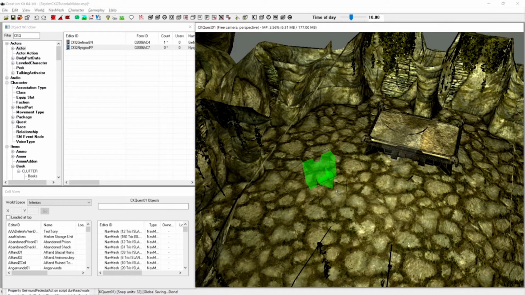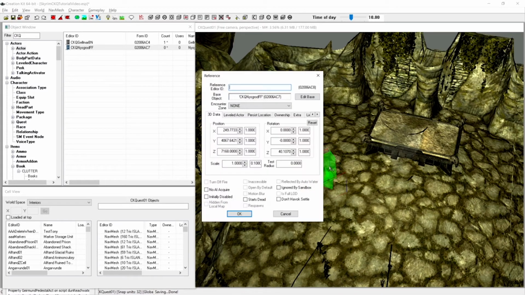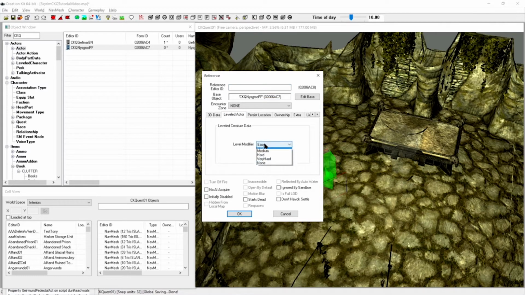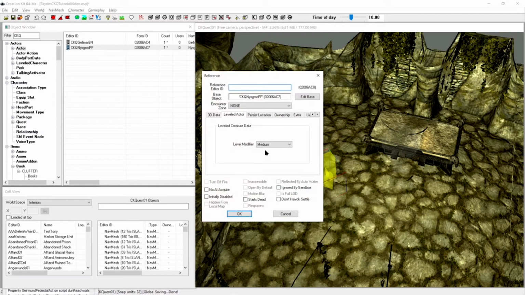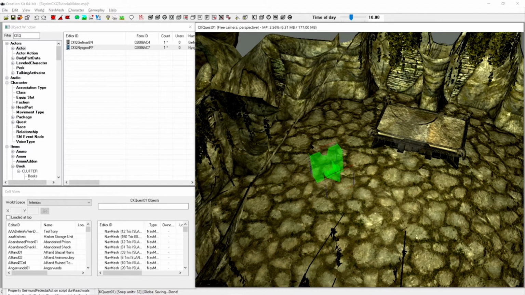The fact that he is a green M is for his difficulty. If you want to make him a more difficult level actor, you can double click on him, and in his level actor screen you can select medium, hard, very hard, or none. I don't know what none does, but these are the different difficulties for him. So if you make it medium and hit OK, he'll be a little stronger, and he'll be yellow. I'm going to leave him on easy just for our quest. But it's as simple as dragging him from there to here.